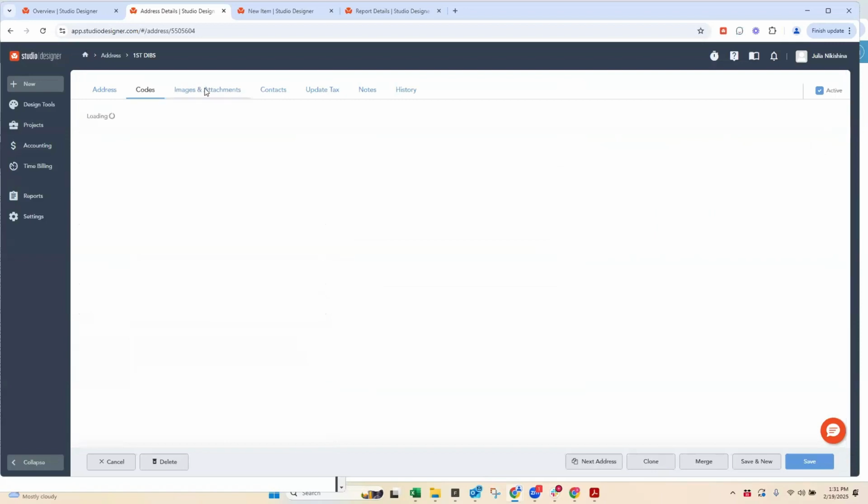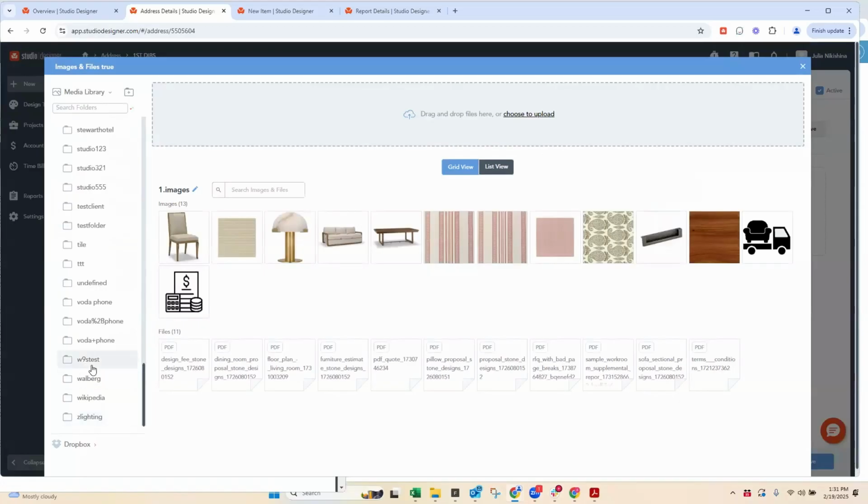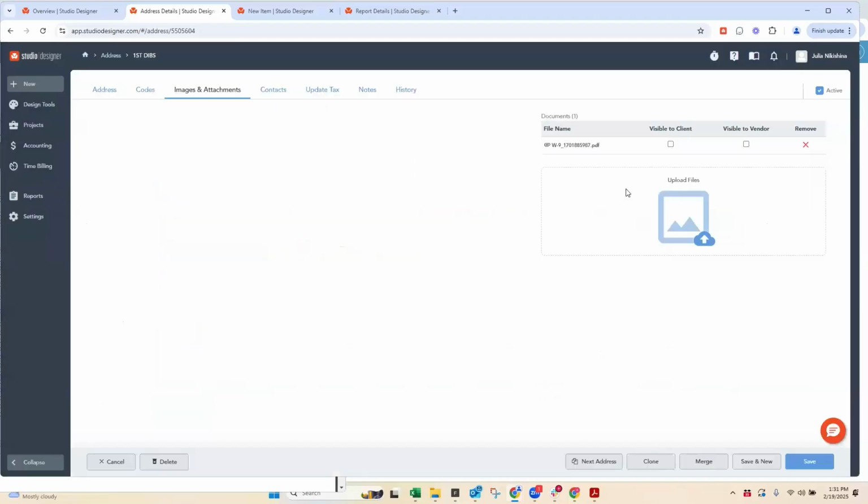So I suggest adding all of your W-9s and even your certificate of insurances, which are located down here, to the vendor directly. And so if you go to upload files, create a folder down below that says W-9s. So add a new folder up here, right? Create it and begin to save all of the W-9s that you received from vendors directly on the ID itself.